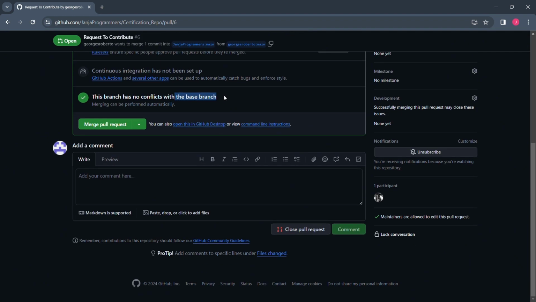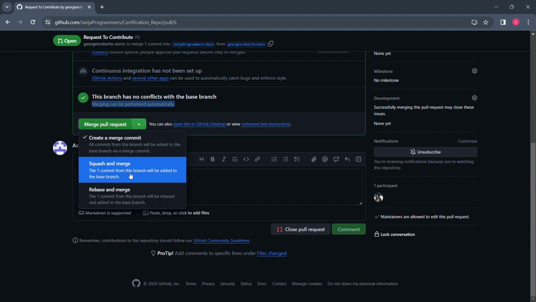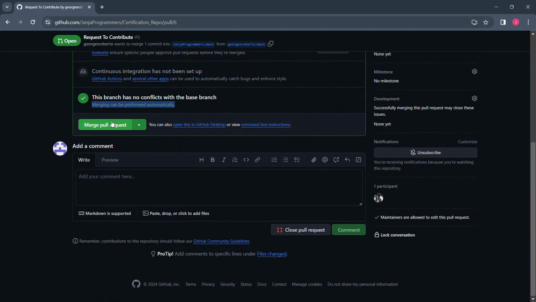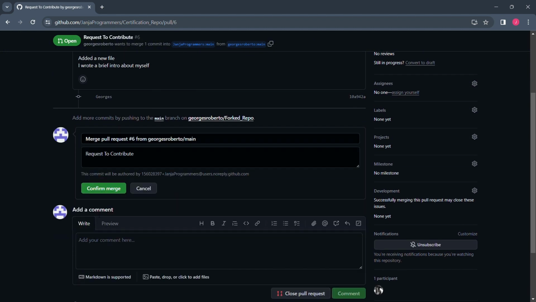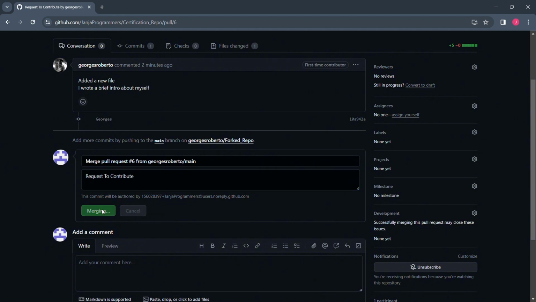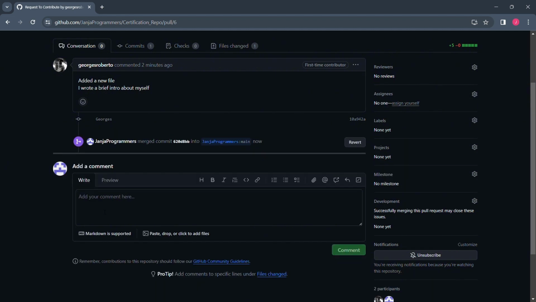this one here, and if the branch has no conflicts, then merging can be performed automatically, as you can read from here. So you can either squash and merge, or you can rebase and merge, or you can just create a merge commit. So you tap on merge pull request to create a merge commit. Let's tap on it. So you'll be prompted to write a commit message of the merging that you are now performing, and then you click on confirm merge.